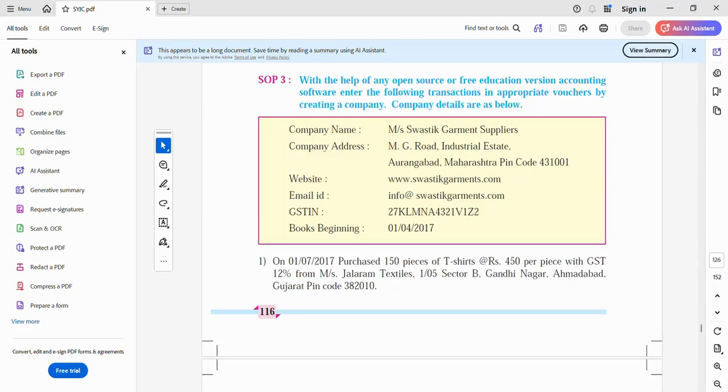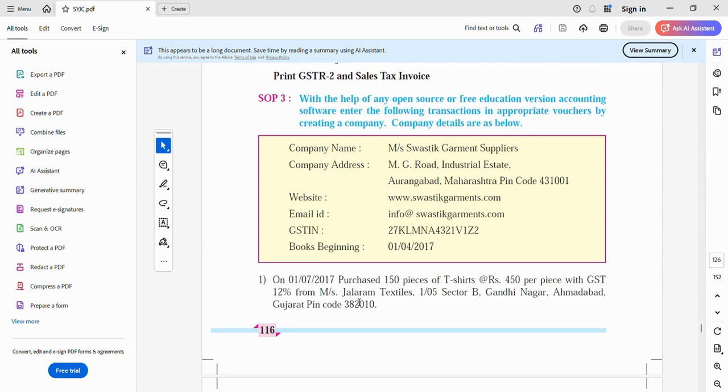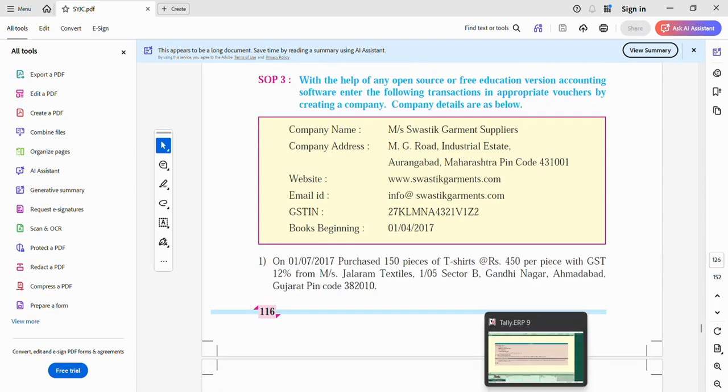Today we are going to study SOP3 for Tally ERP9 for Standard 12 Commerce section. So in this SOP3, first we are going to create a company, then we are going to create ledgers for our transactions and some inventory details, and then finally we are going to pass the voucher entries. So let's start with the Tally.